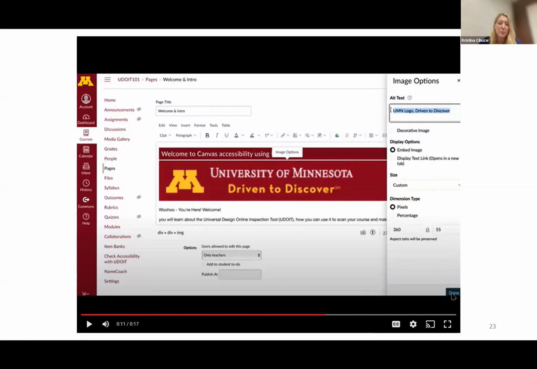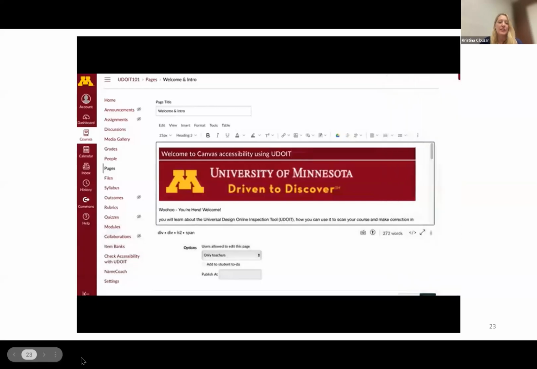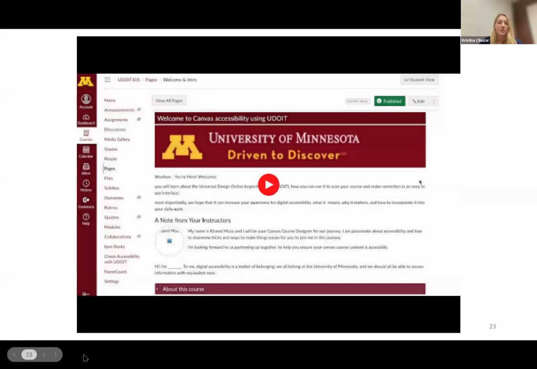Then down at the very bottom corner, you can't really see it very well, but there is a Done button in blue there. Click that, and then it is all set. Canvas has saved your alt text. And then you'll want to make sure you save the page. Do not hit cancel, that will not save any changes. But that is how you easily add alt text to images in Pages.